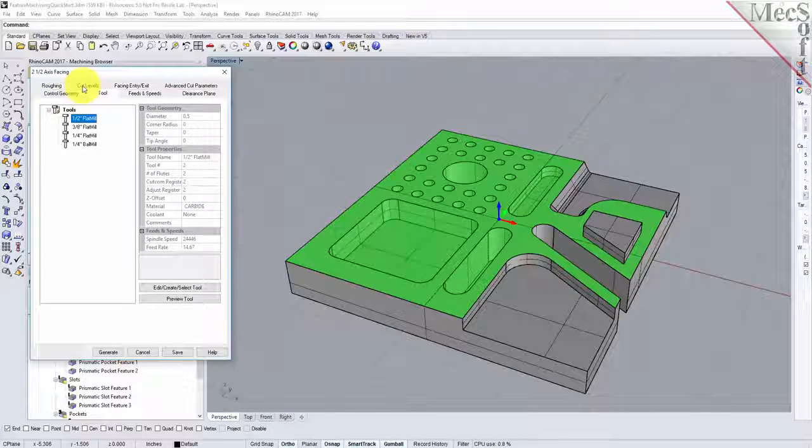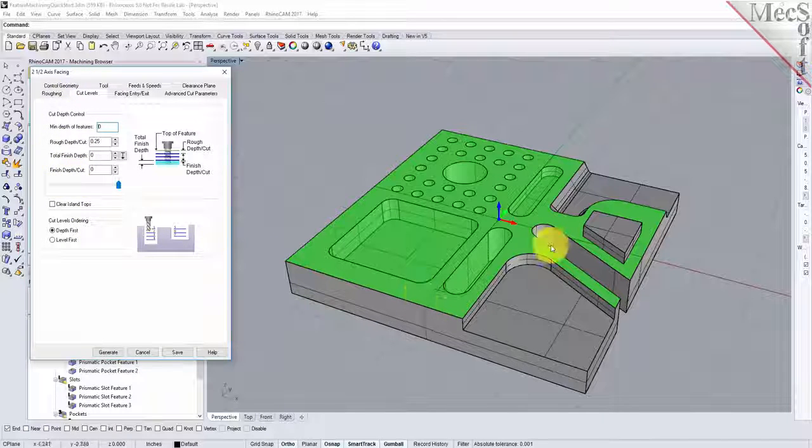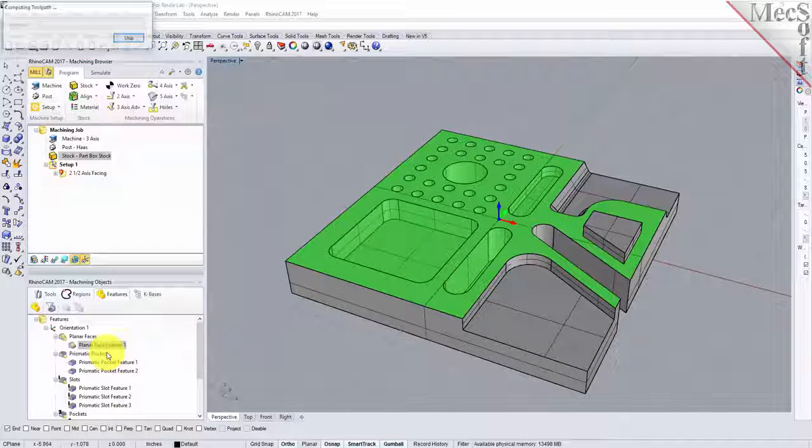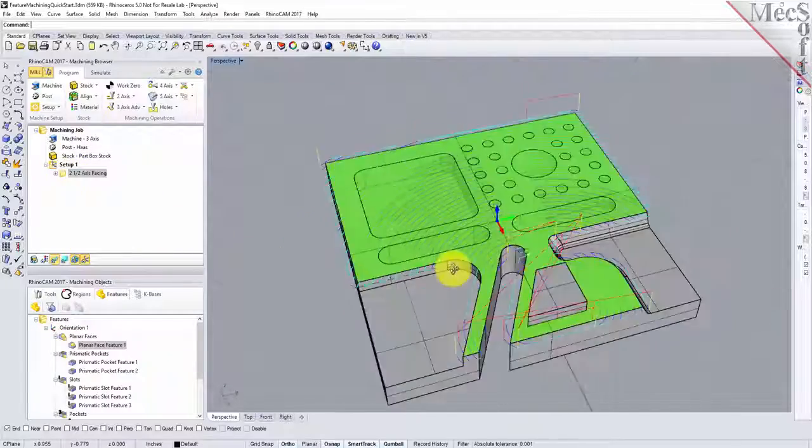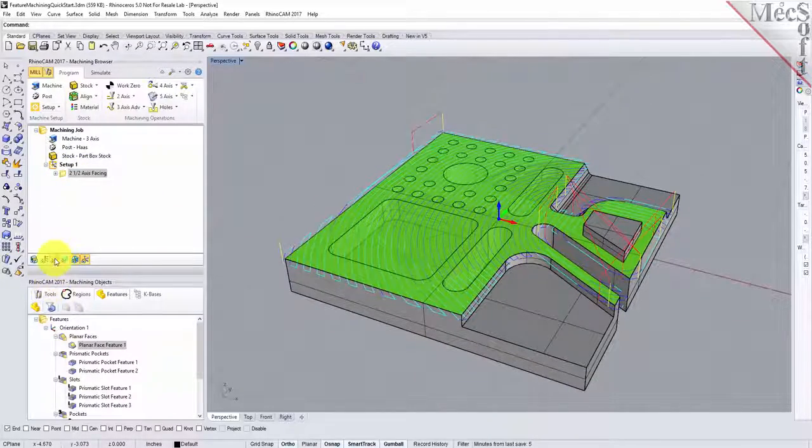And for the cut levels, now the information and the features that RhinoCAM extracted, extracts the XY perimeter of the feature, and it understands the depth of the feature. So here the minimum depth is 0. You have to come down at least 0, and also we have a rough depth per cut of 1/4 inch. So let's go ahead and generate that. And there's our facing operation. Let's go ahead and move on down and create operations for our pockets.